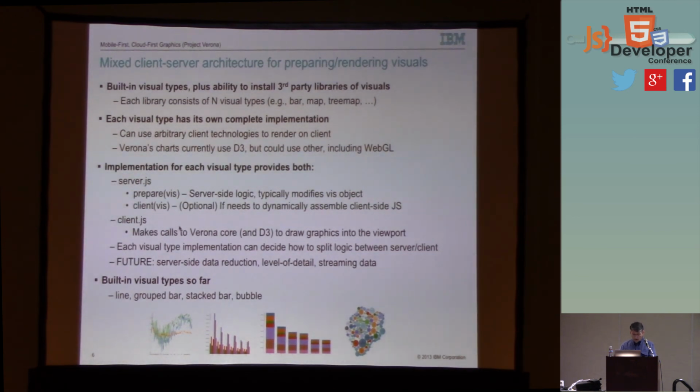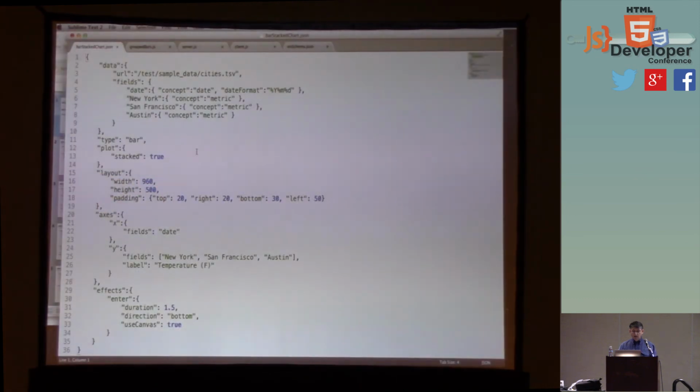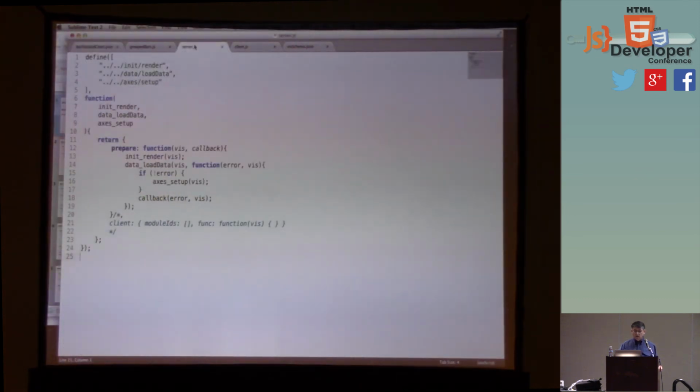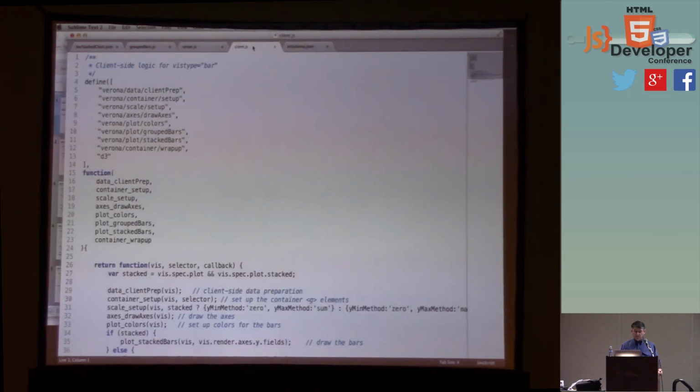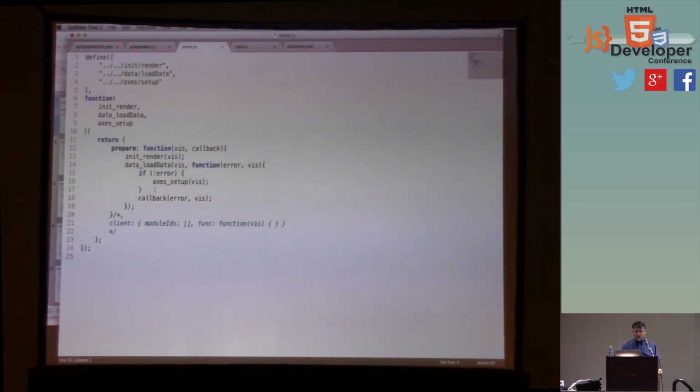So I'm going to go off here and show you, this is the implementation, I think, of the bar chart. So there's the server file and there's the client file. Right now, the server file doesn't do all that much. In the current implementation, it loads the data and does data preparation on the server, so you don't have to do it on the client.